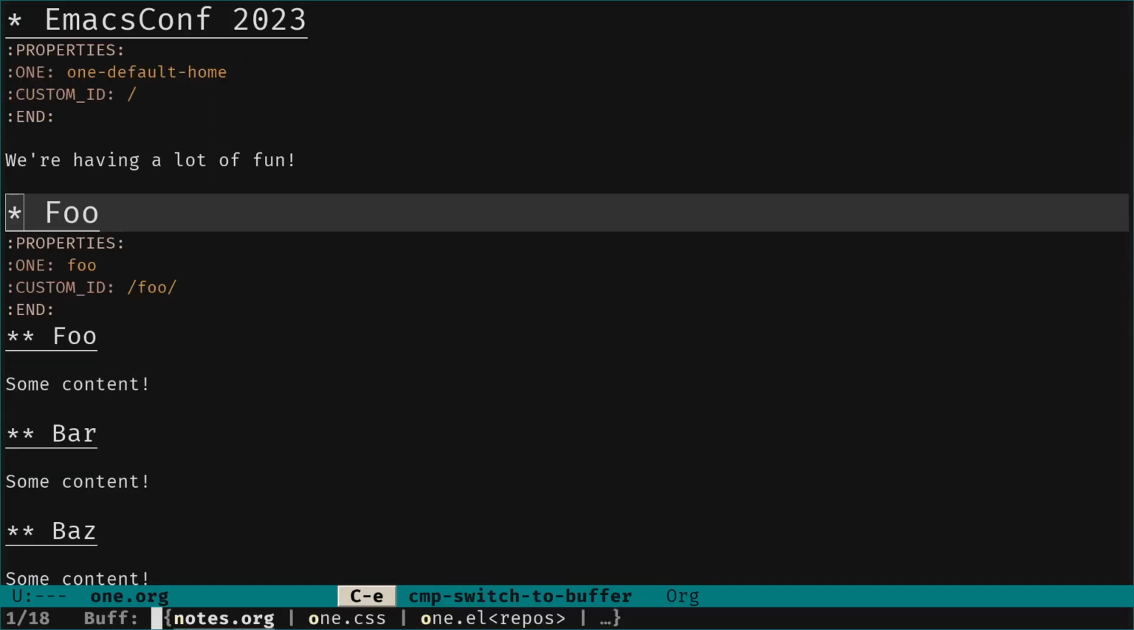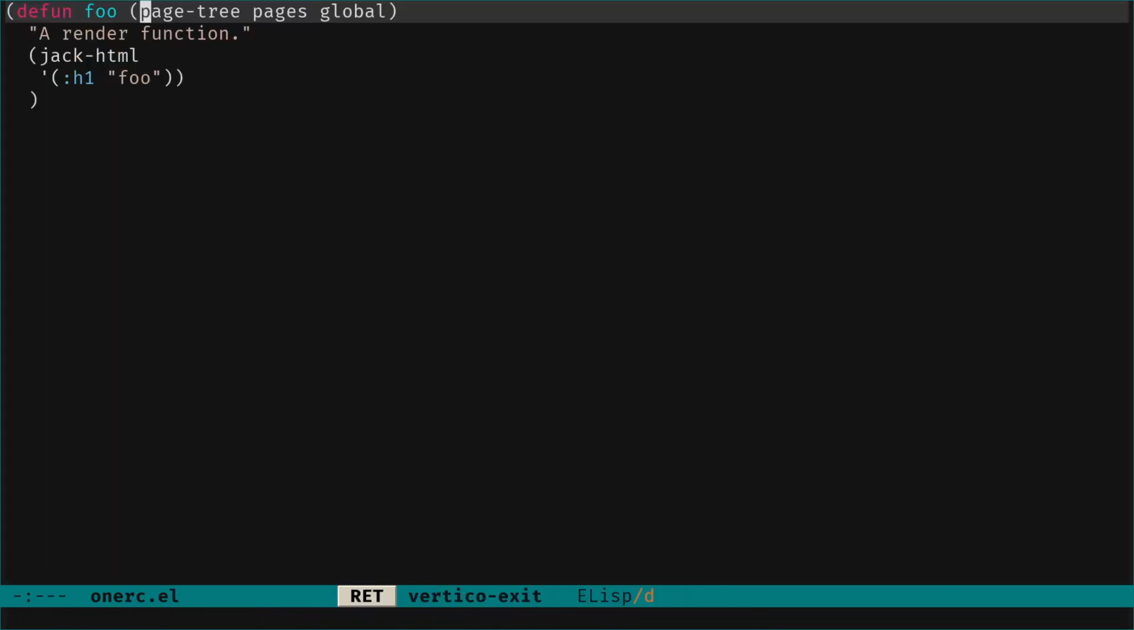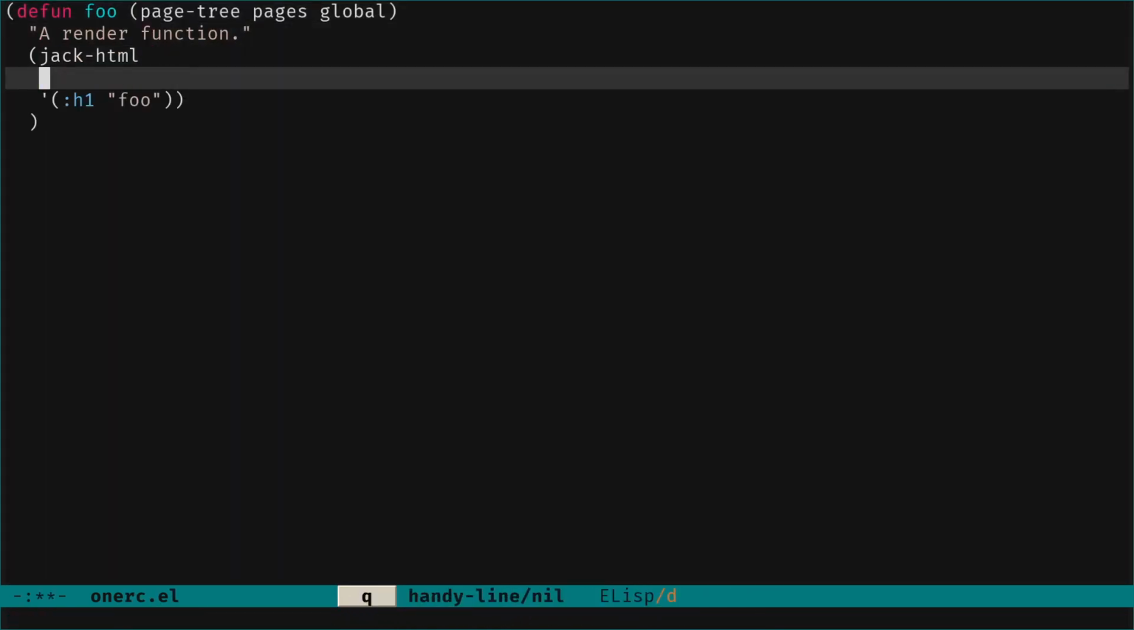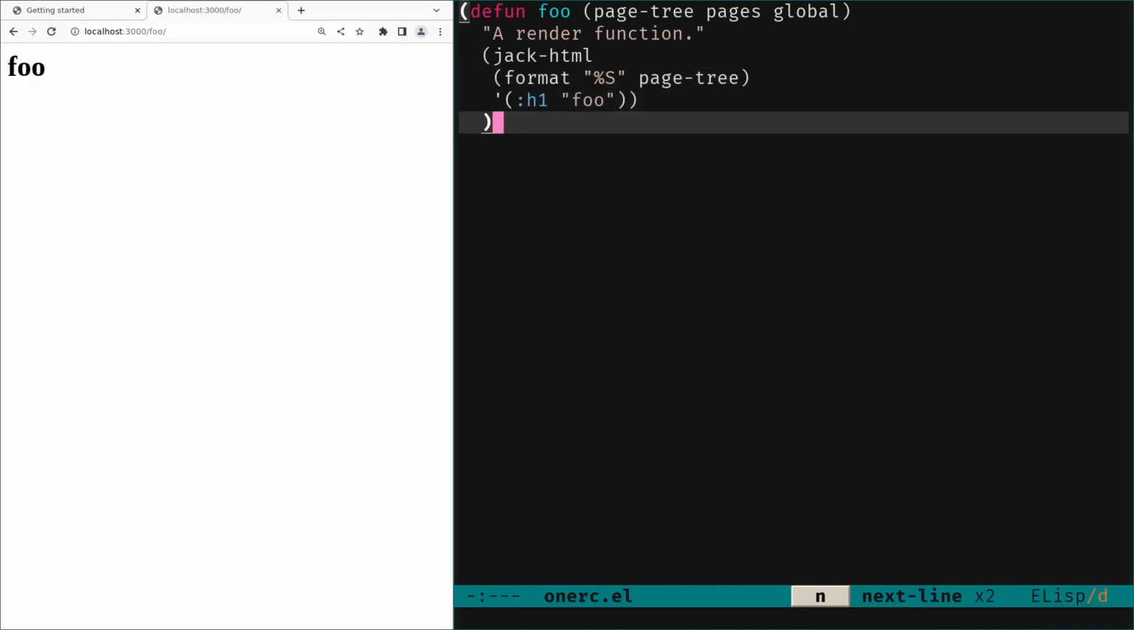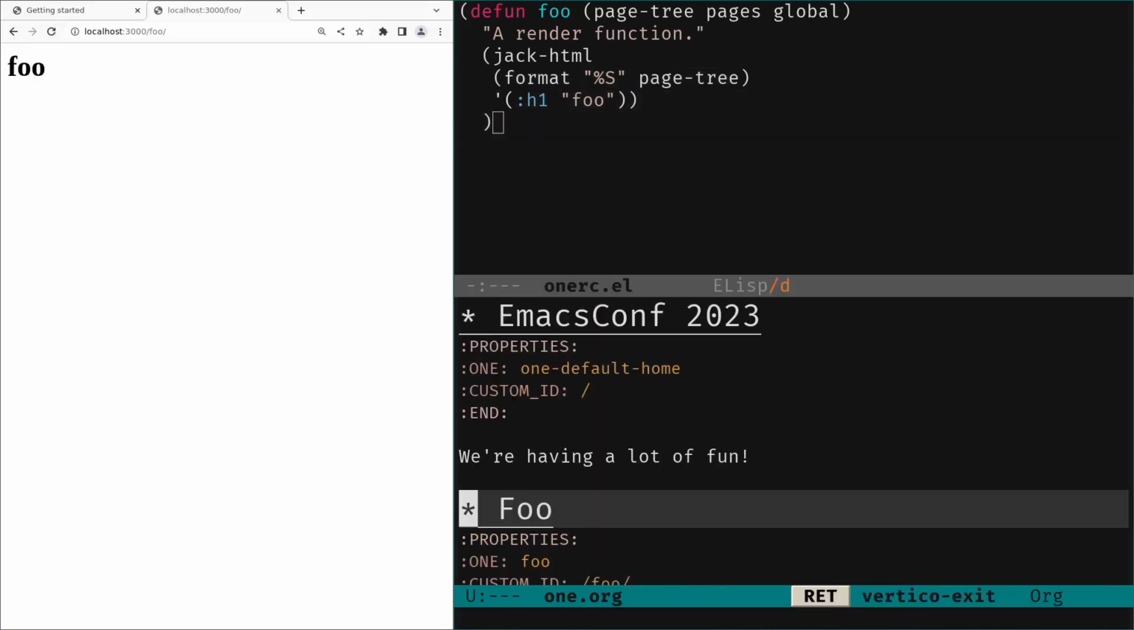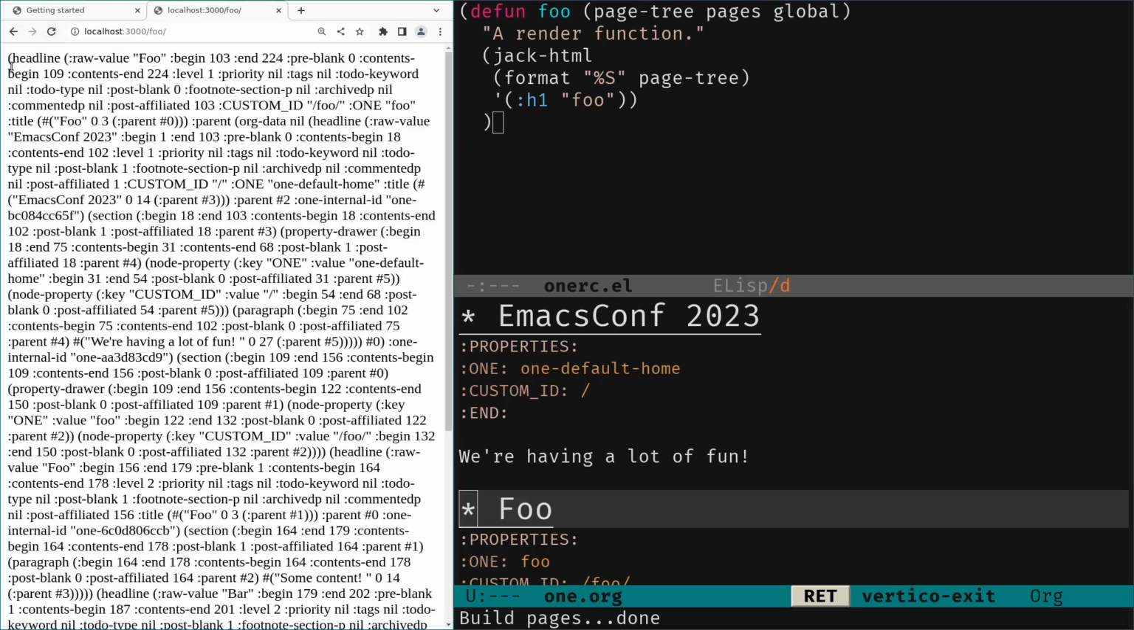One thing that is cool here is that as we are dealing with data, we have all the data of the website, we can show it in the web page. Why not? It's great to write the website and also to debug if we need to debug at some point. So let's render the page tree directly in the page. In one.org, we rebuild, we reload, and we see this is what we have. This is the data that we have, okay?